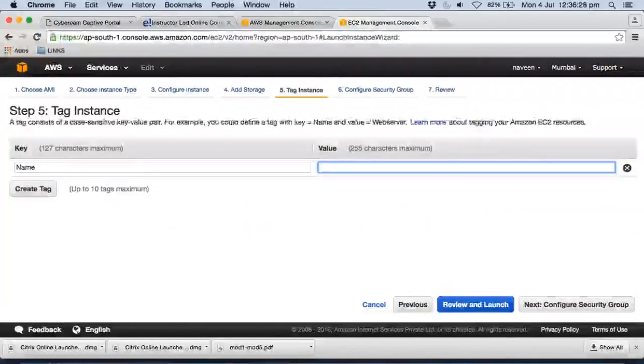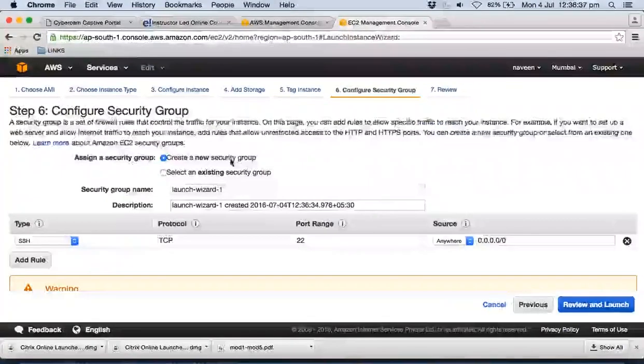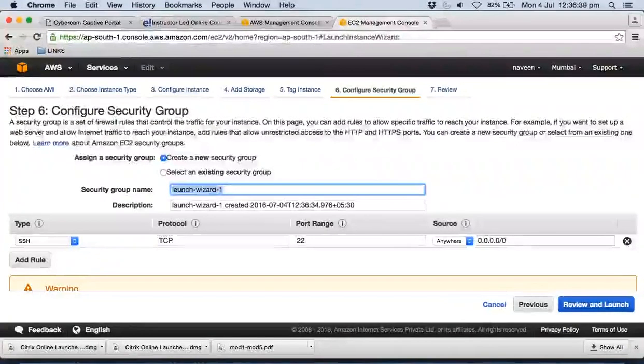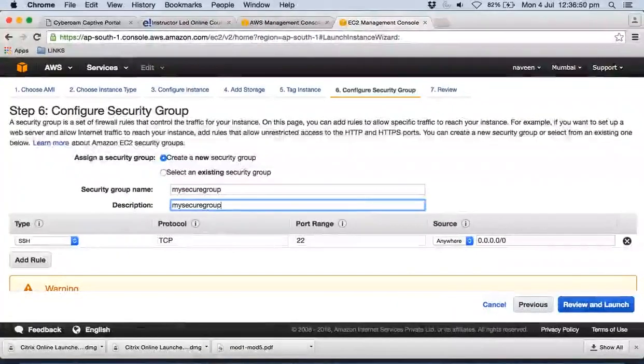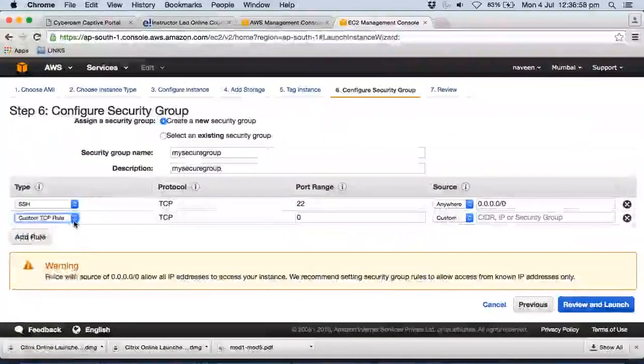We can tag the instance like nodes, and configure a security group. Let's create a security group. That security group will be like my secure group. This security group will be having rules which are set up. One is SSH by default. I can SSH to any machines using port 22.